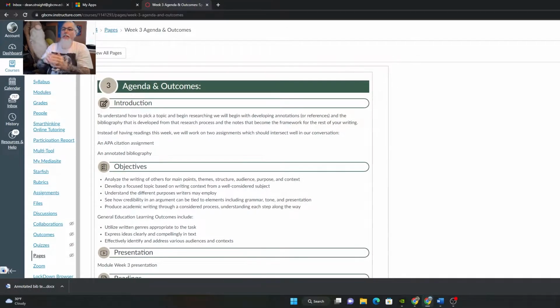For this week, we will be taking a step in another direction for week 3, module 3, to understand how to pick a topic and begin researching. What we will begin to develop is an annotated bibliography, or references, annotations, things like that. And the bibliography portion we will discuss in a moment.